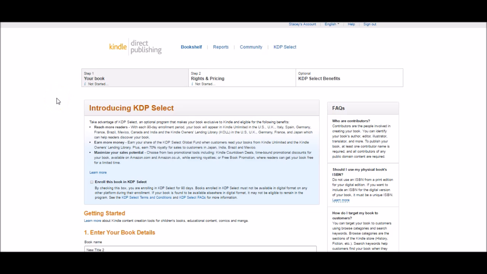So let's get started. The first thing that you're going to need is a Kindle Direct Publishing account, and you can get that by signing up at kdp.amazon.com. I will include a link in the description to that. Once you've signed up, you will see a big button at the top that says create new title, and that will bring you to the page that I'm on now. This is the page where you're going to set up all of your book details.